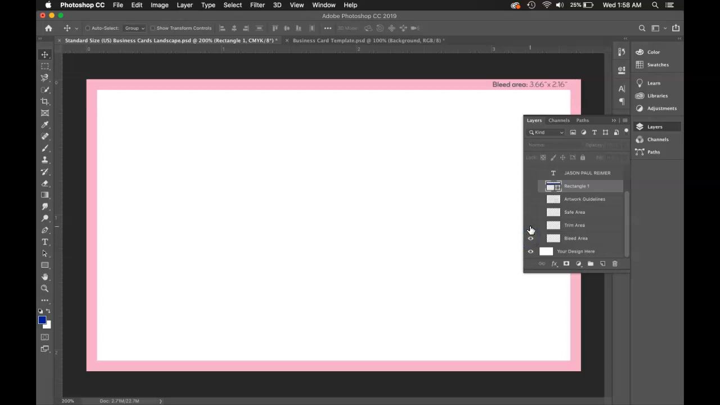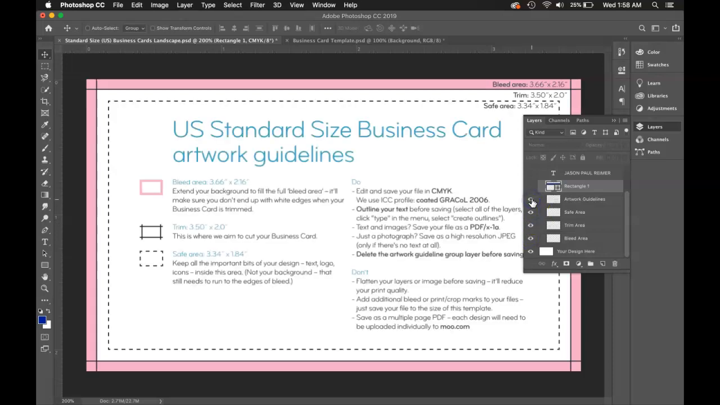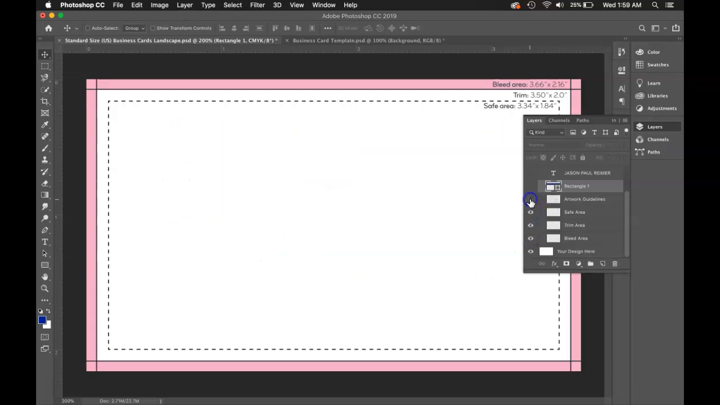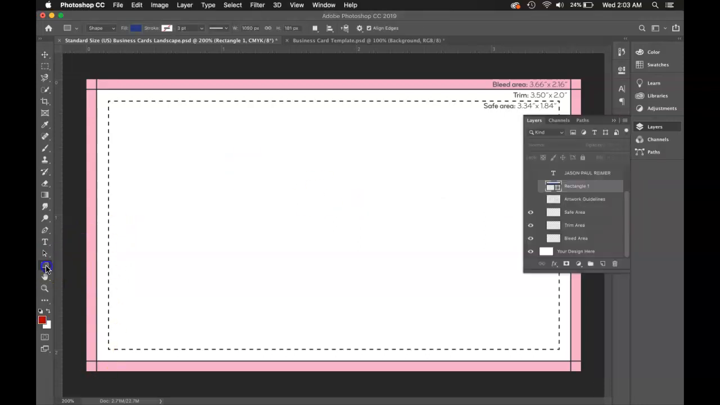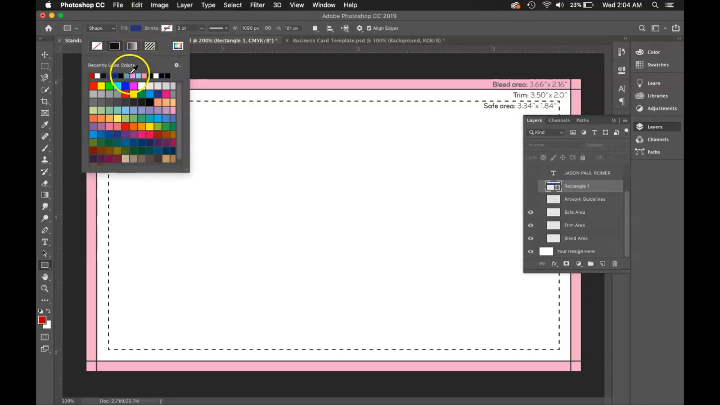Let's turn these layers back on, so we can take the guidelines off. Just keep the bleed and trim marks here. Now to make the rectangle, first we'll have to select the rectangle tool, appropriately enough. When we select that tool up here, we get some controls for the tool. You can see here, this is the color it's going to fill it with. It's not my foreground color here. So if I click here, I can use that color. That's the one I chose previously.